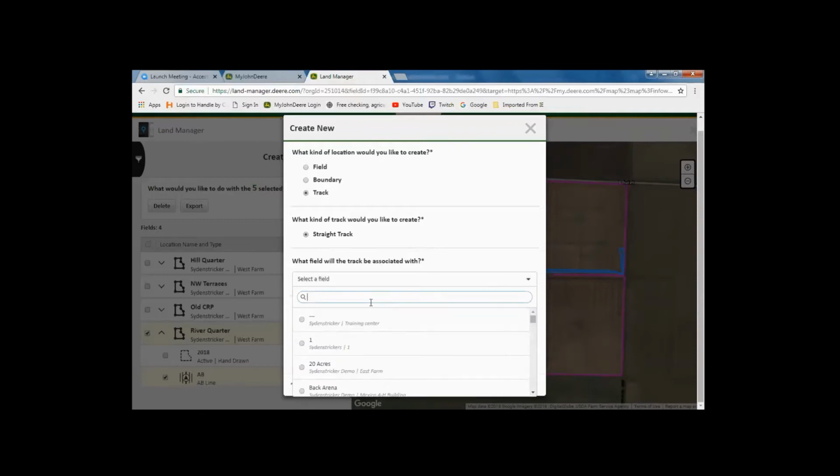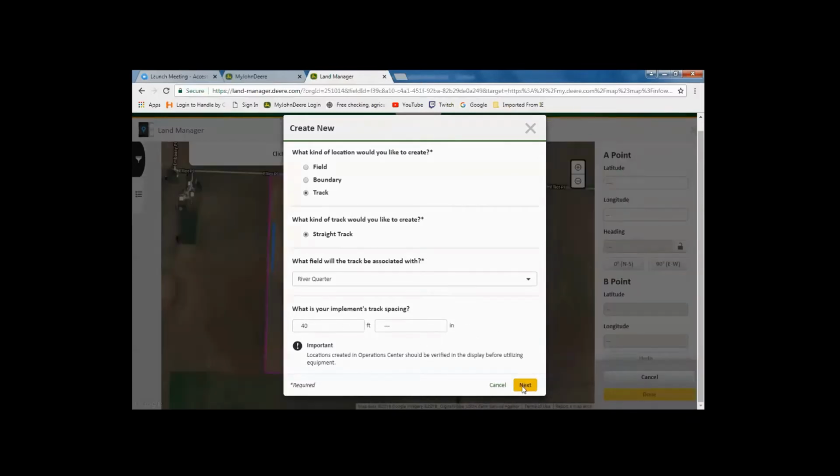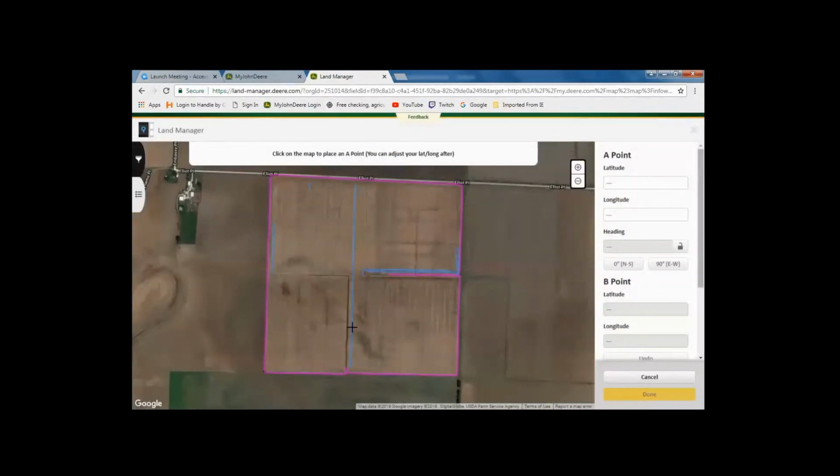Well, once again, we have to select our field, so we're going to work it in the river quarter. I'll type in river, select it. You can put your implement track space again. We're going to say 40 feet for our planter. And then basically, you can see my cursor change to a plus. All you have to do is drag and drop.